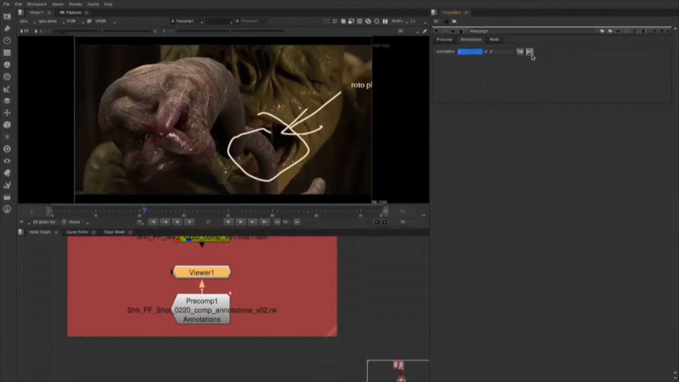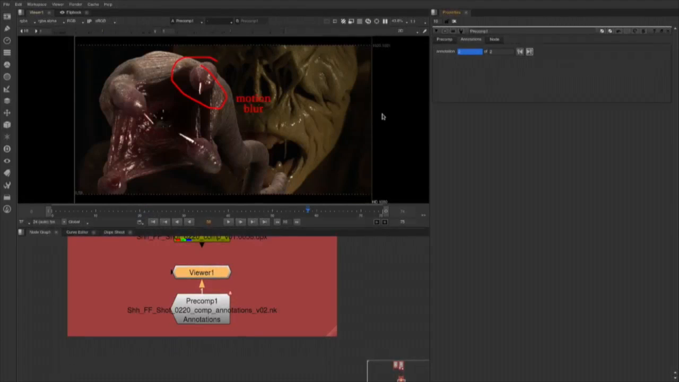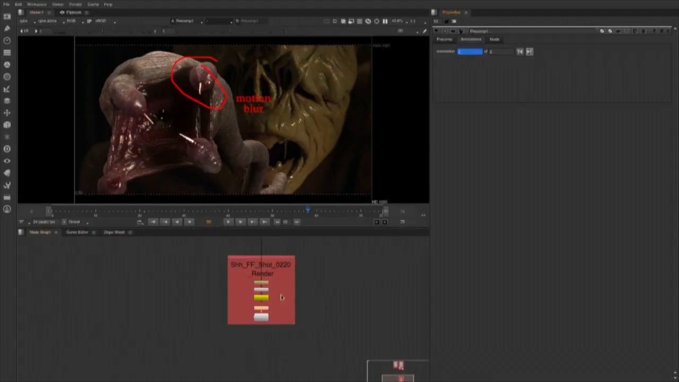And if we go to the next one, we've got another note saying motion blur. So this is kind of telling me, as a compositor, what I've got to do. Now I know: motion blur, roto, integrate. Yes, OK. So let's start doing the comp.